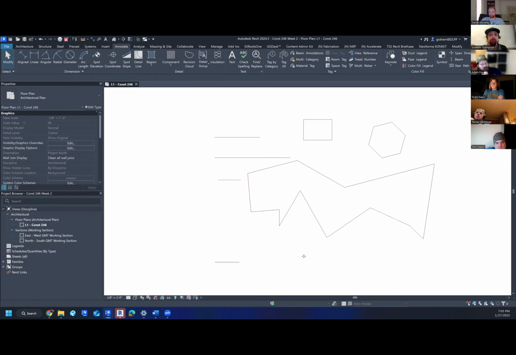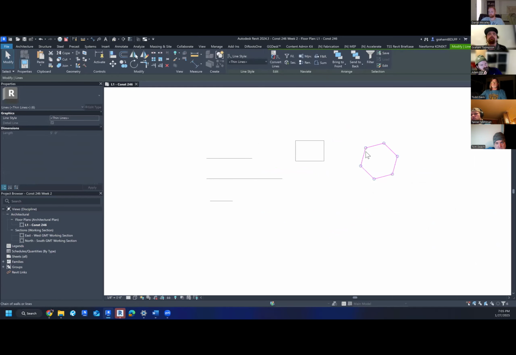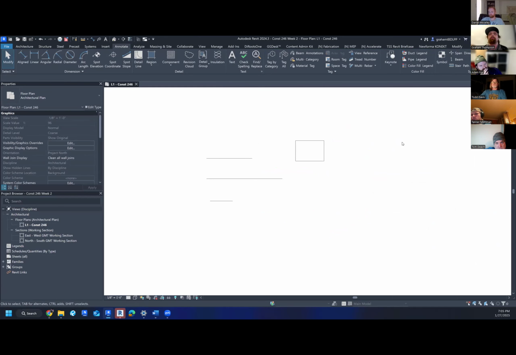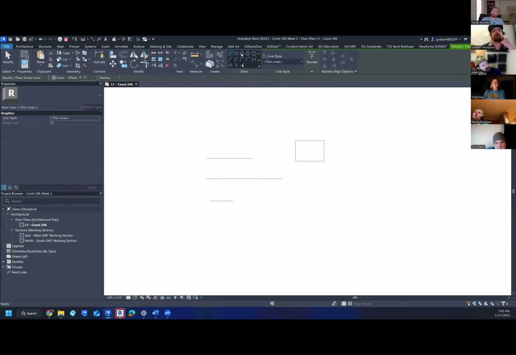The other way you could do it, you could select the whole thing like this, but you may end up grabbing other lines that you don't want, right? So if they're all connected and you hit Tab, you can grab them. So again, I'm going to grab that and delete it real quick because I wanted to drop that back in. When I go to Annotate, Detail Line, and I click this inscribed polygon.